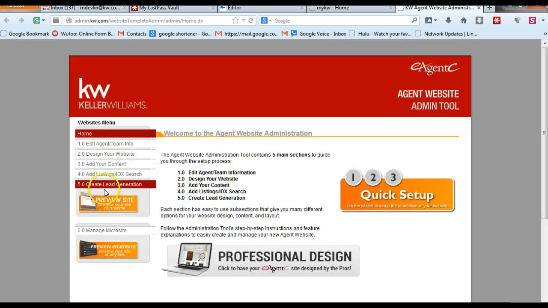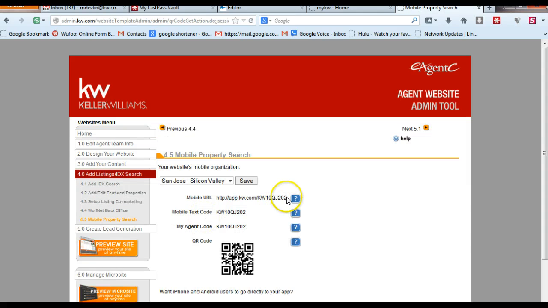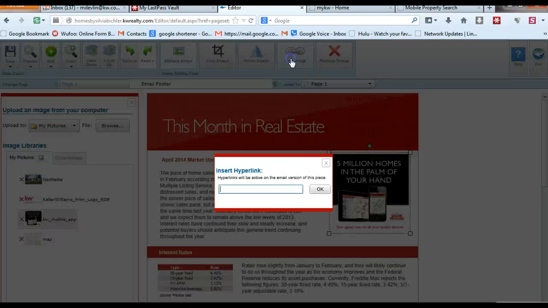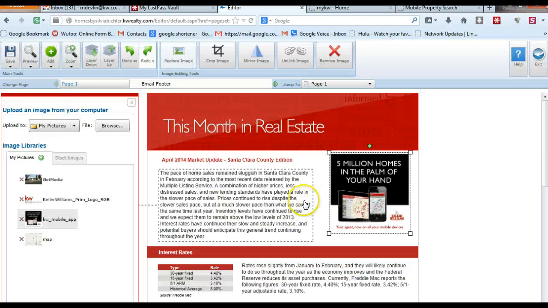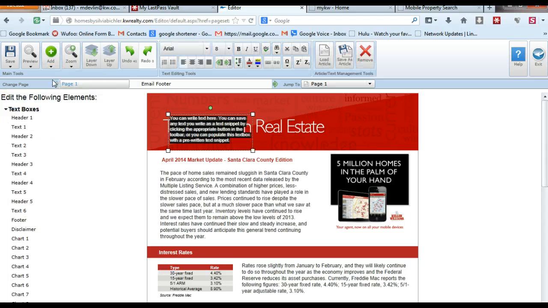We're going to go down to 4.0 and then to 4.5, and there's your magic URL to your download page. And now we're going to go back to our editor and add a link image, and the image is the app. So people don't need the code anymore, no more code.